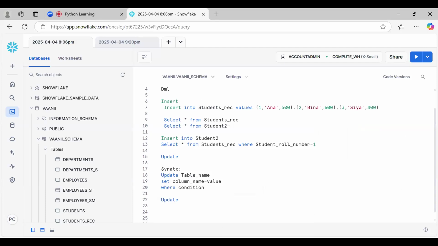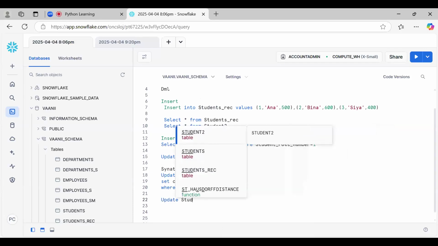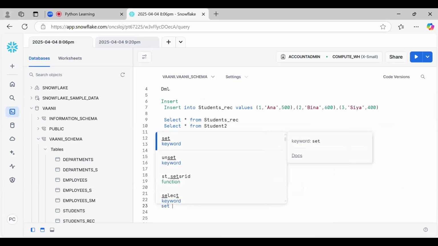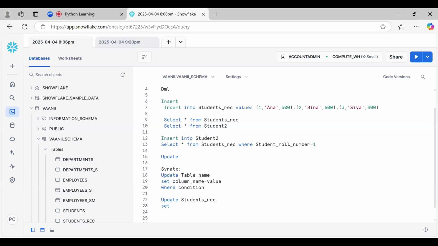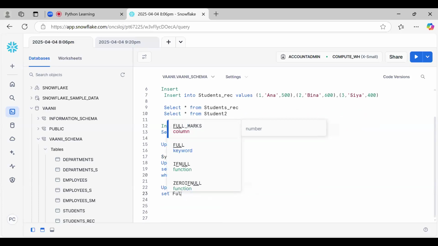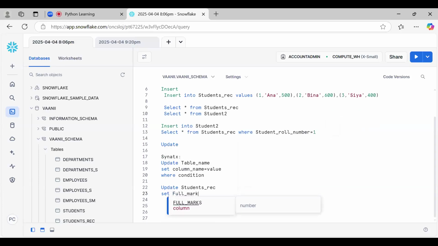Table name, students REC, column name will be full marks, equals to say 600. Now if we don't put the WHERE clause, where will it update? So this one is very important, you have to put the WHERE clause.